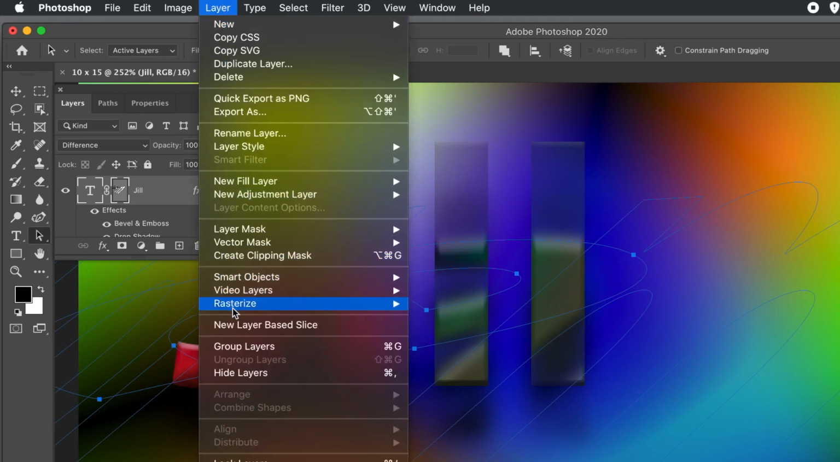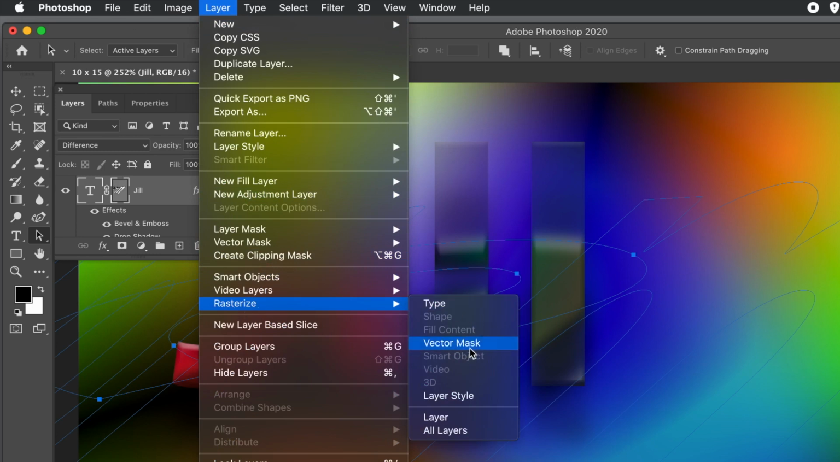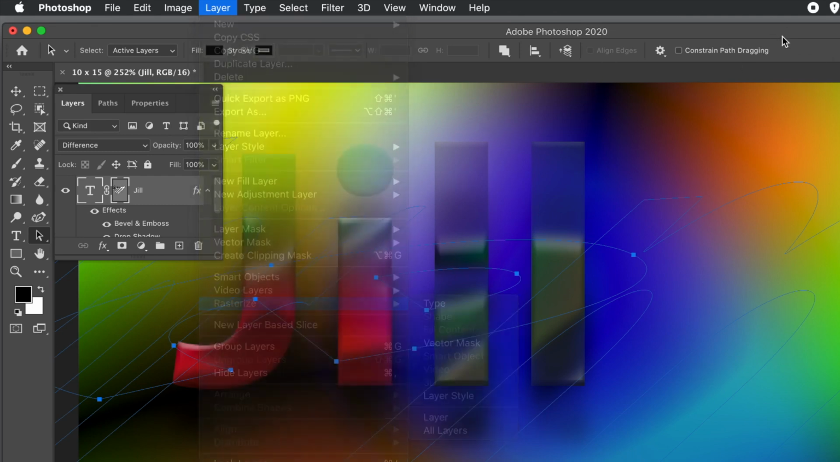Of course, what you can also do, you can also go to the layer menu and rasterize, and you can rasterize it, create a vector mask, as well as use the layer option. And you can create a variety of different effects from that. So it's quite a useful way of just rasterizing it once you're happy with your design there.